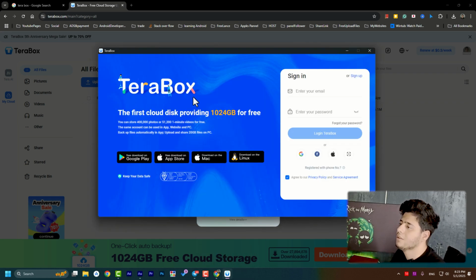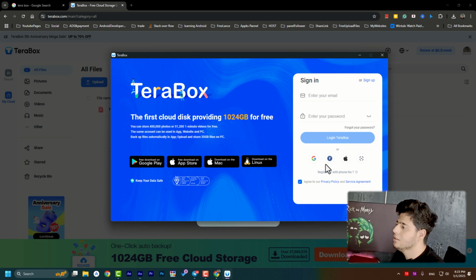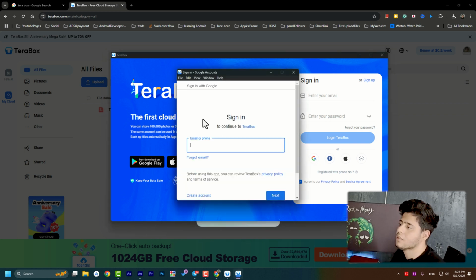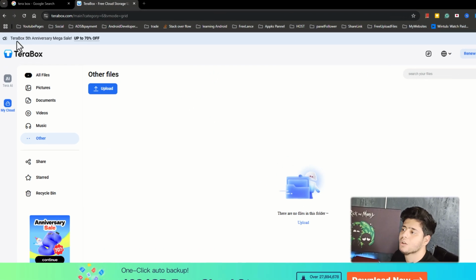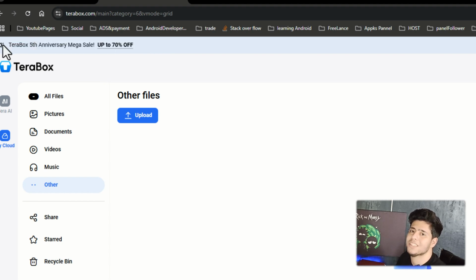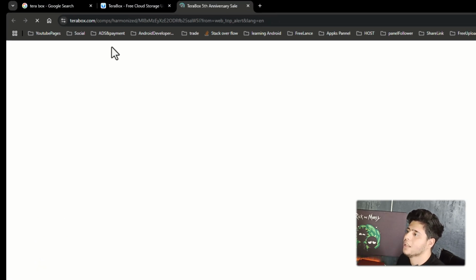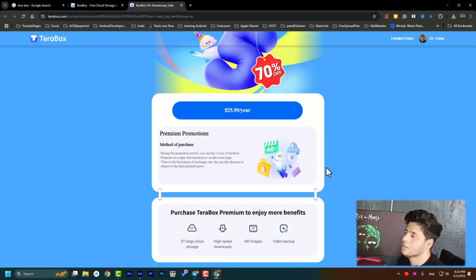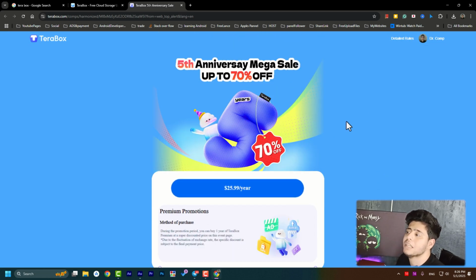Again, on the app, you'll see the login, so I just click on Google and start signing in using Google. When you log in to your account, as you can see, you can have up to 70% off if you want to buy TeraBox, okay? So this is the thing that I told you, wait a second. If you want to buy the pro version, buy it here, with this link. Click here, and you will directly go to another page that says TeraBox 5th anniversary sale, and you can buy TeraBox for up to 70% off.